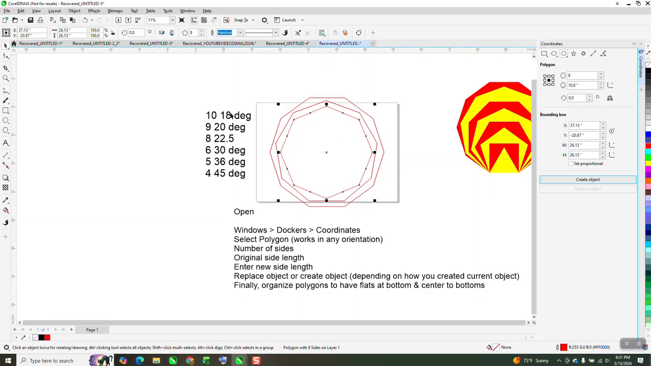So this is our 8-sided, so I need to rotate it 22.5. See, I wanted that flat side. Now, see, it wrote 22.5 there, and that's what I wasn't realizing.